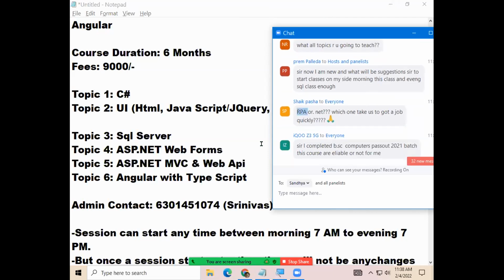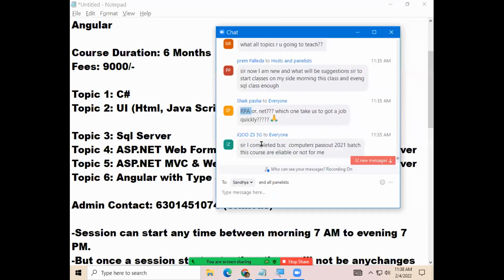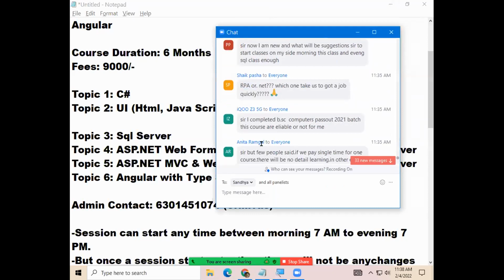I am not aware of RPA, Sheikh. I cannot answer this question. I'm not aware of the opportunities in RPA. I completed BSc Computers, passed out 2021. Again, I'm telling you, for BSc Computers, it is you who need to try. Okay, and you can learn. You are eligible to learn the course, but we don't provide you any placement opportunities.